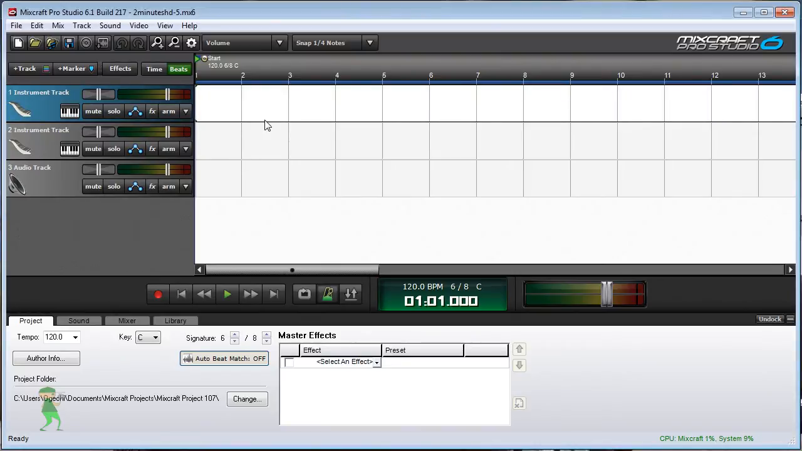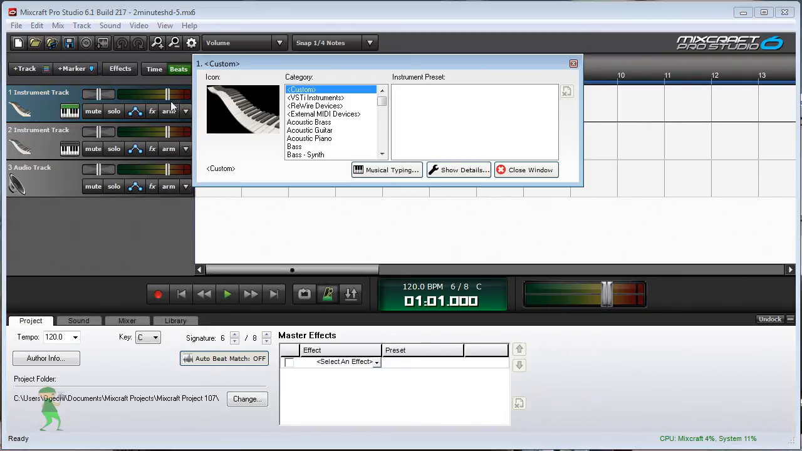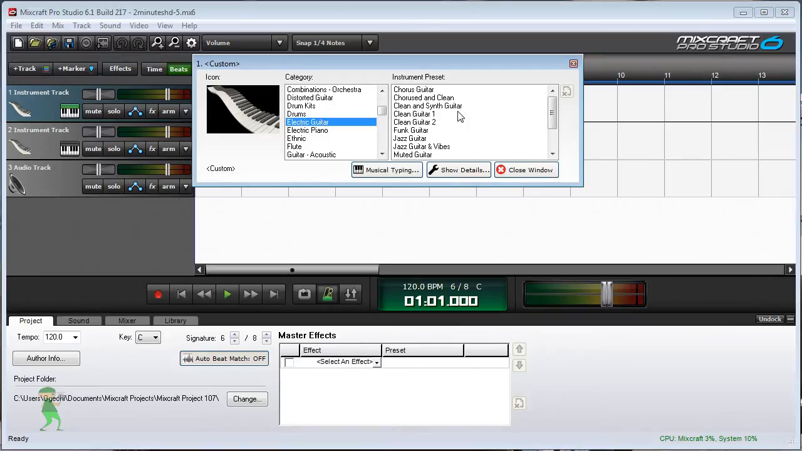Let's take a look at the shred amp simulator effect and see what it does. Okay, and I want to first of all change the instrument before adding the effect. I want to select a good instrument here. Let's see, electric guitar. Electric guitar will be good.